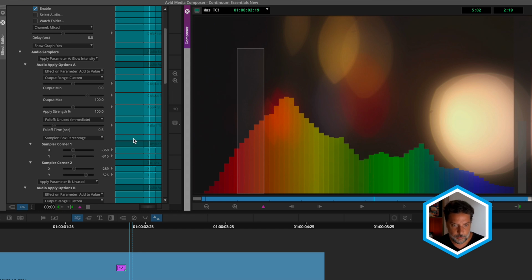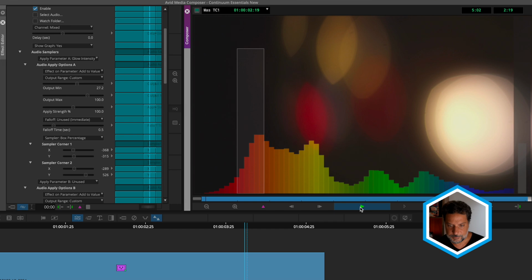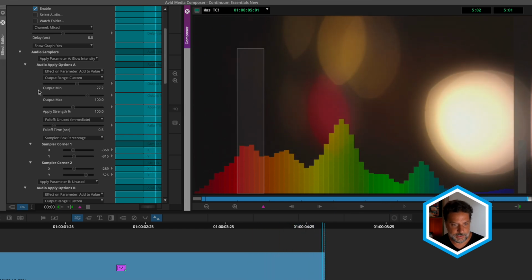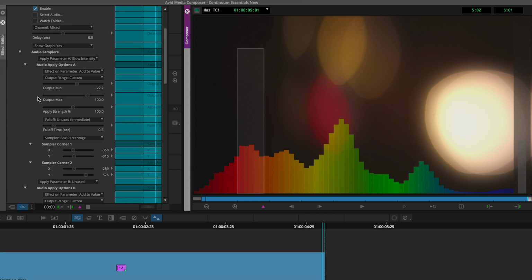The next thing we can do underneath the apply options here is an output minimum and an output max. So we could raise the output minimum so that this only starts to respond once this graph hits a certain amount. So this would be about 20% up. We could also do the same thing for output max. Output minimum and output maximum give a minimum and maximum value to a property.